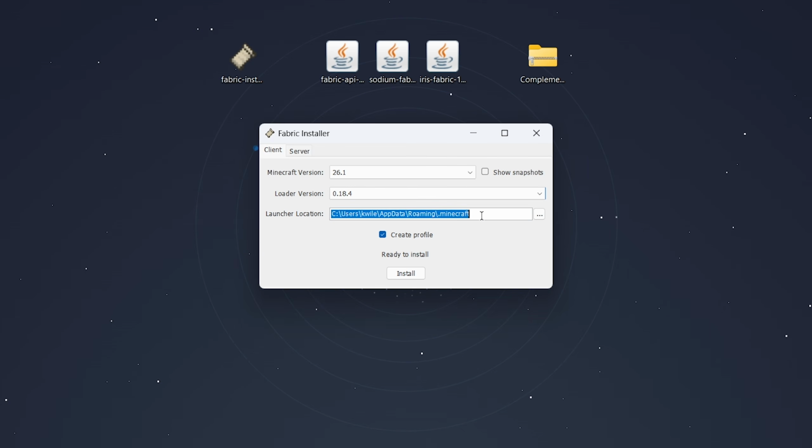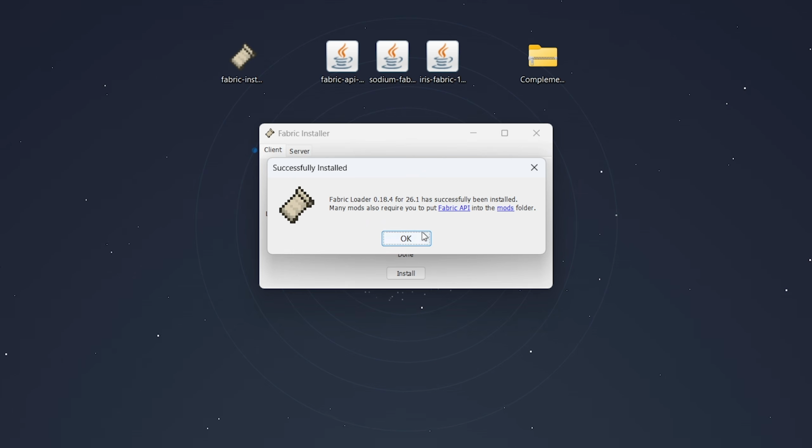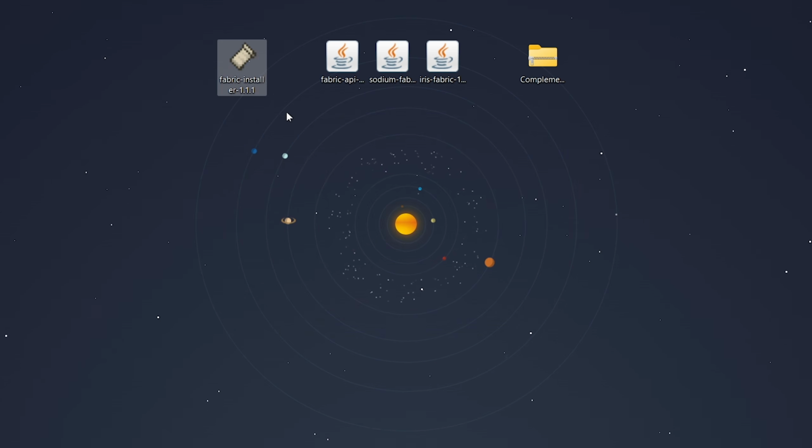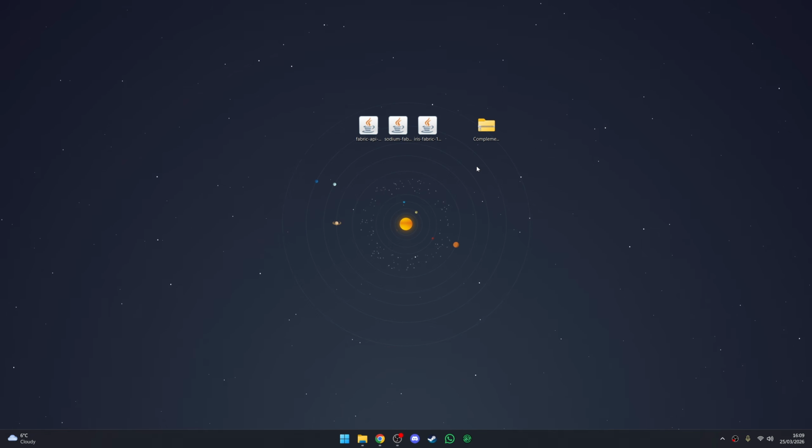For the launcher location, you want to keep this as default unless you've got a custom Minecraft installation. Now you want to make sure Create Profile has been selected, and then you want to select Install. Once it's been installed, you want to select OK, and you can exit out of the Fabric installer, and you can also delete it from your computer if you wish to do so.